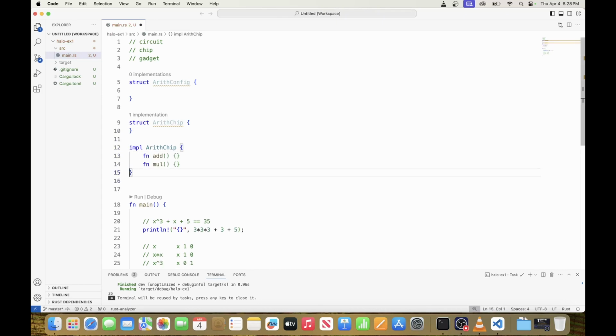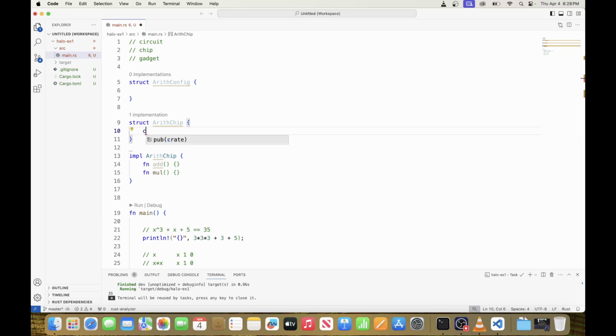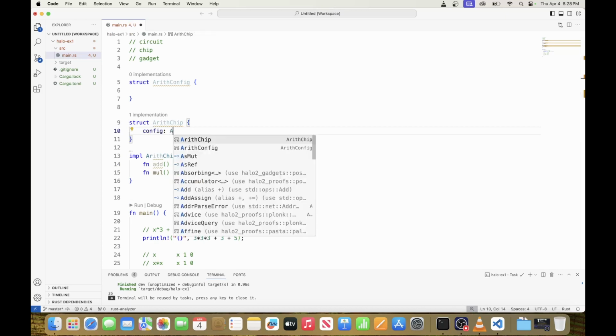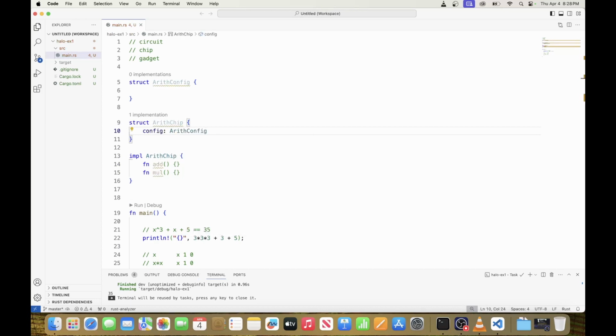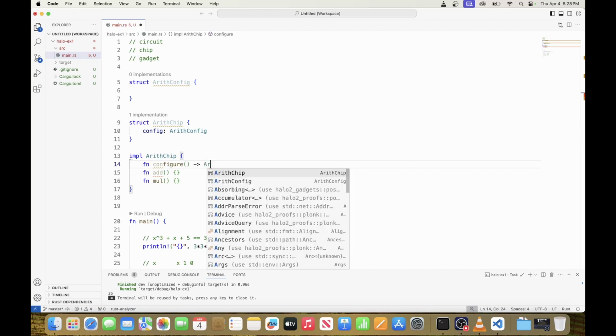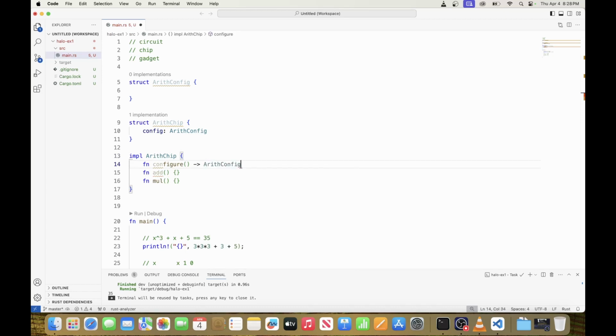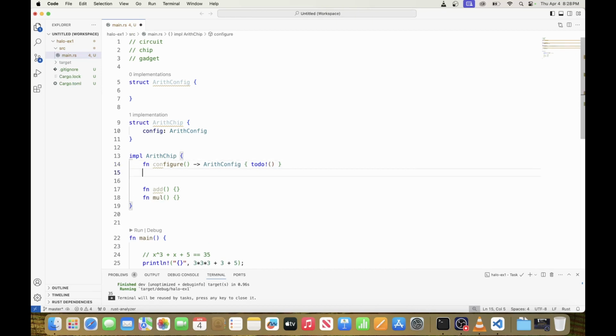It's in implementation, and the chip itself contains the config. So config will be here. And the chip has a function to configure it, to get the config. All right, so I'm just giving the skeleton, and the parameters are not there, but it's just to show the typical functions that you would have.